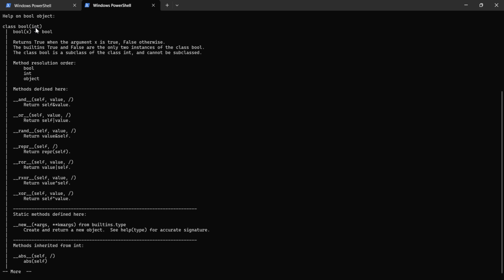You can see it has int, like integer. The reason it's integer means that it takes zeros and ones. Zero is an integer and one is an integer. It takes zero and one. And then the argument is true, otherwise false. And then it says that the built-in true and false are the only two instances of the class bool.